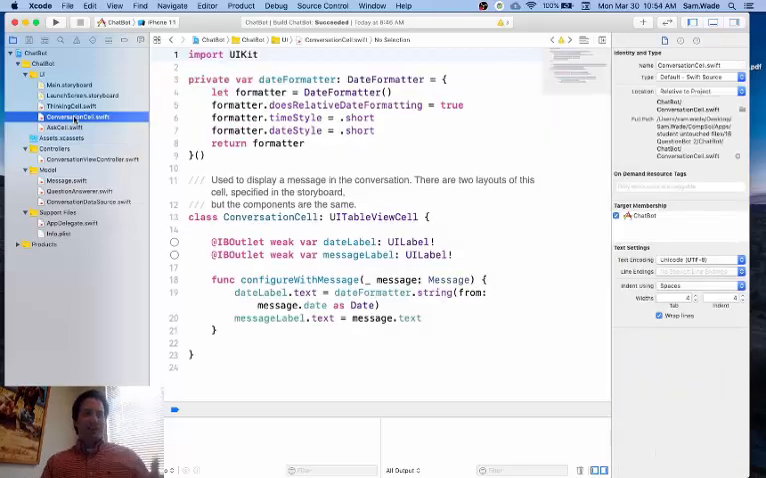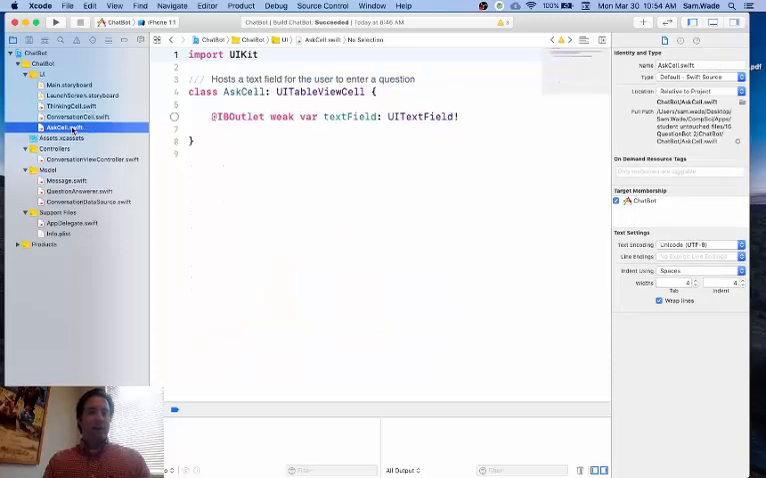The next thing is the conversation cell. This adds a date label, creates the time, and then the ask cell.